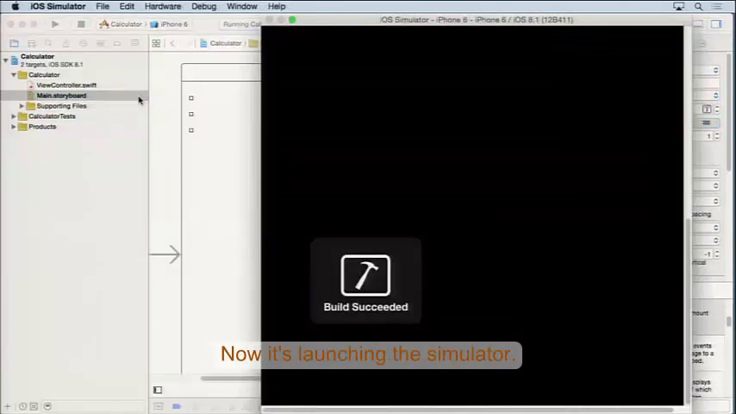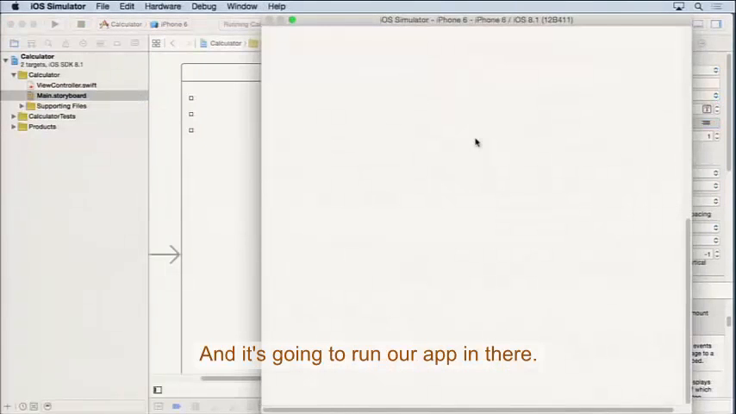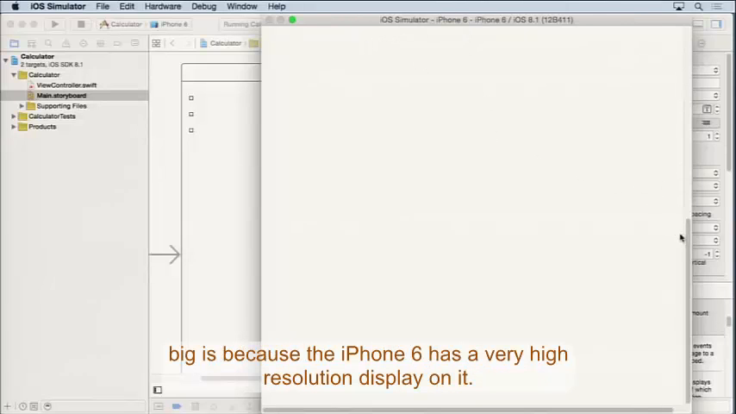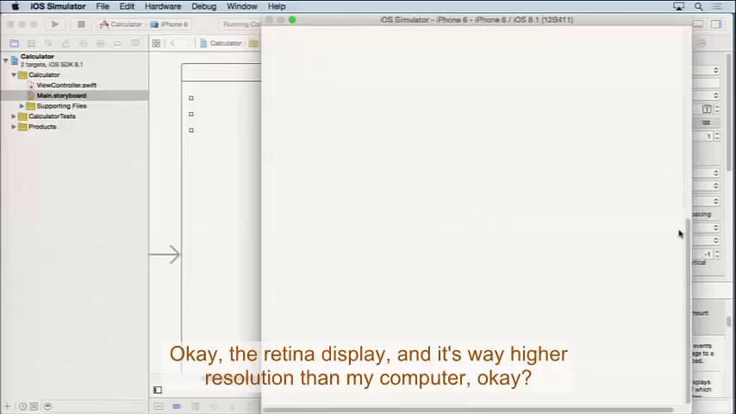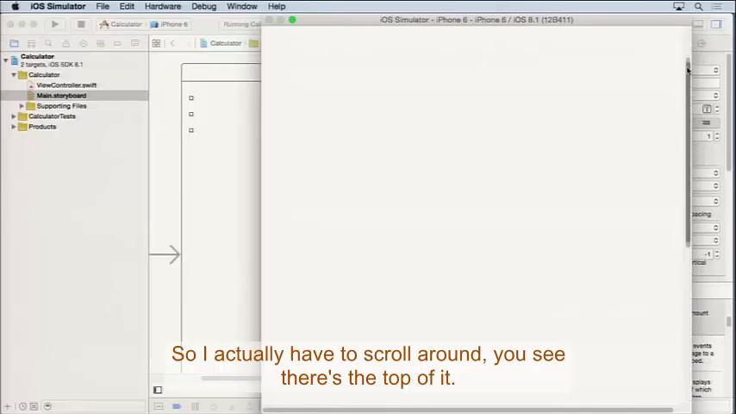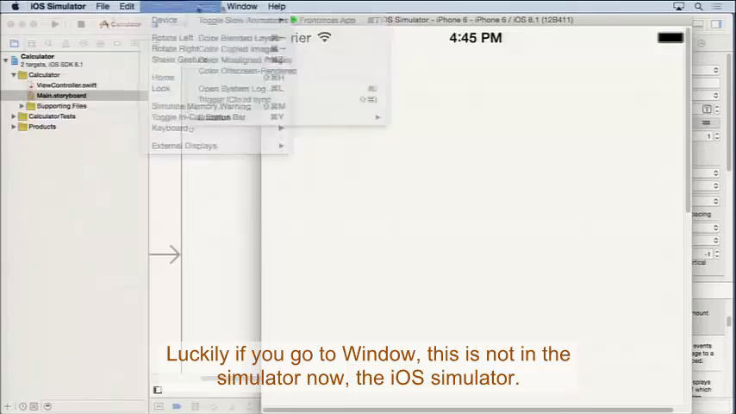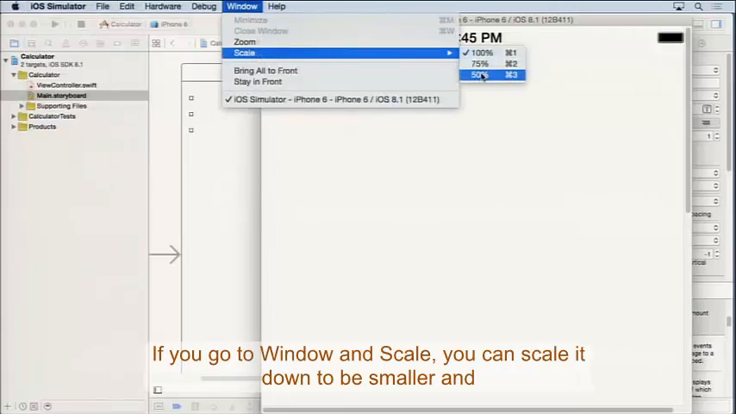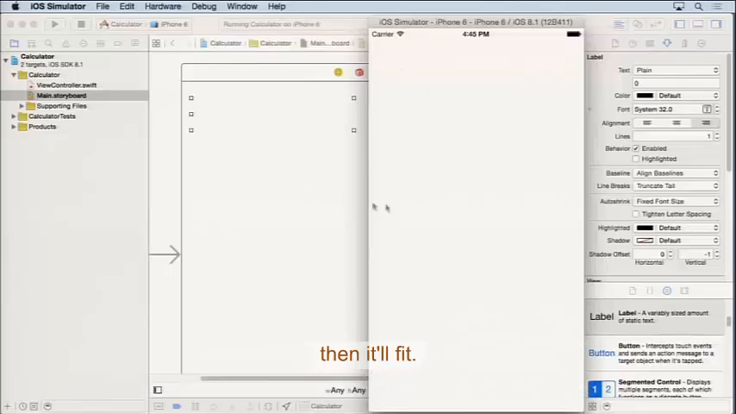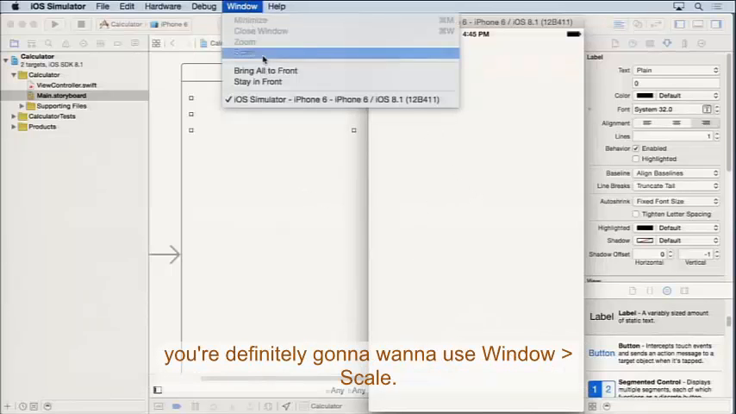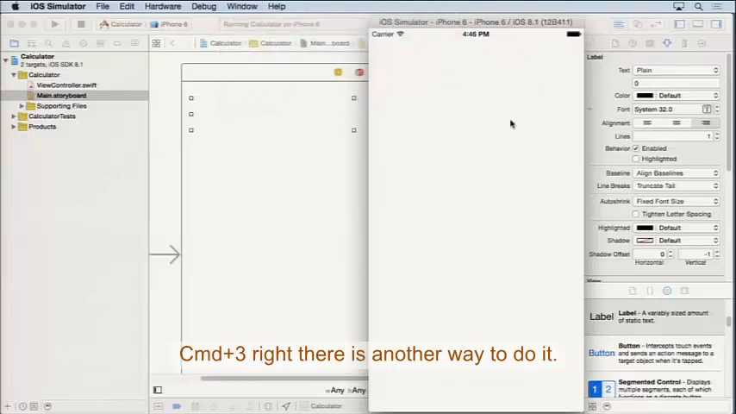Now it's launching a simulator. It's a separate process, and it's going to run our app in there, and there it is. Now you might say, "What big white square? That's not so good." And the reason this is so big is because the iPhone 6 has a very high resolution display on it. Okay, the Retina display, and it's way higher resolution than my computer. Okay, so I actually have to scroll around. See, there's the top of it. Scroll up and down to get to it all. Luckily, if you go to Window, I'm in this simulator now, the iOS simulator. If you go to Window and Scale, you can scale it down to be smaller, and then it'll fit. Okay, so if you have a low resolution screen, you're definitely going to want to use Window Scale. Command 3 right there is another way to do it.